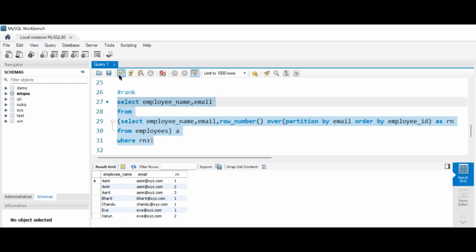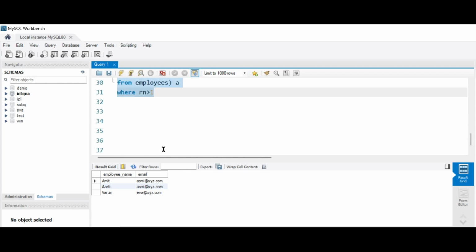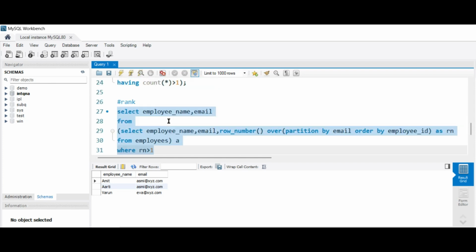So if we are running this, we can see that we are getting the names of our employees where we have a duplicate email. So we have these 3 employees only, Amit, Aarti and Varun, where we are having a duplicate email. Okay. Now by using CTE, how are we going to do that?